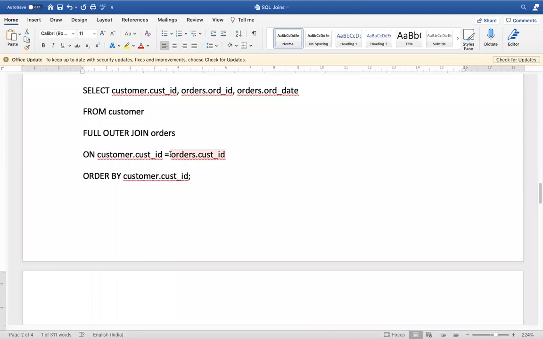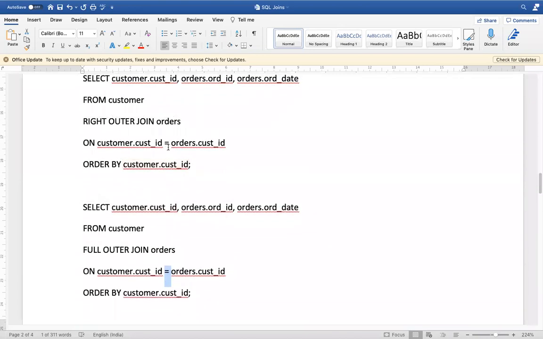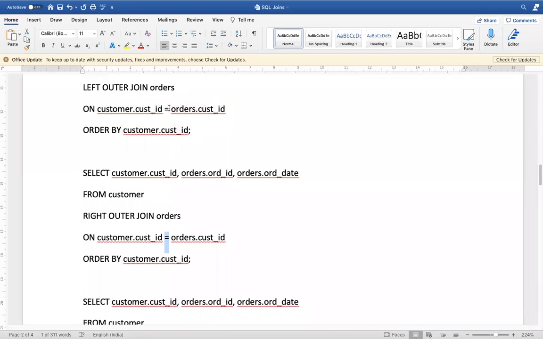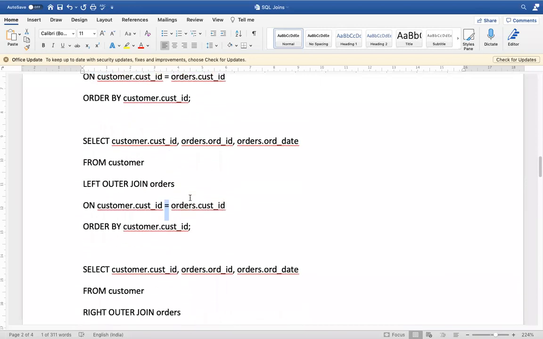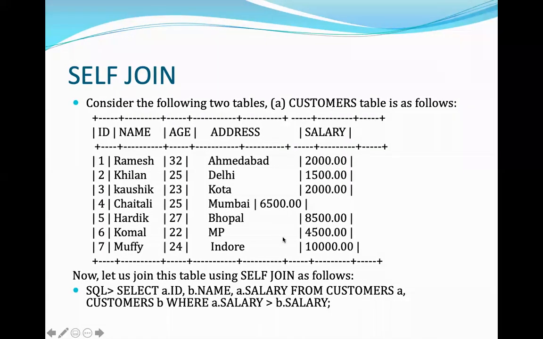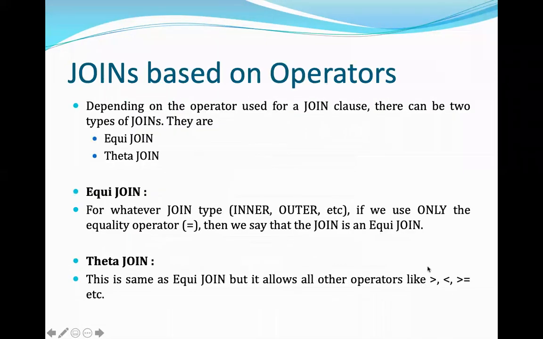Is the equal to, right? Equal to. So here we have used equal, right? Now we may have a condition which is not equal. We may have the condition like maybe we have the value like greater than. Based on that, we are doing less than, greater than, equal to, less than, equal to. So any condition other than the equal to condition is called theta join.